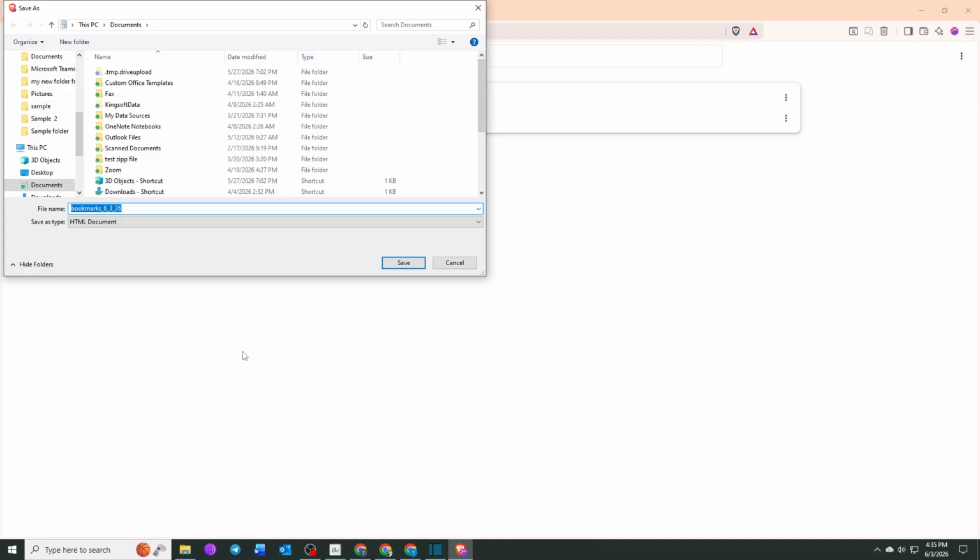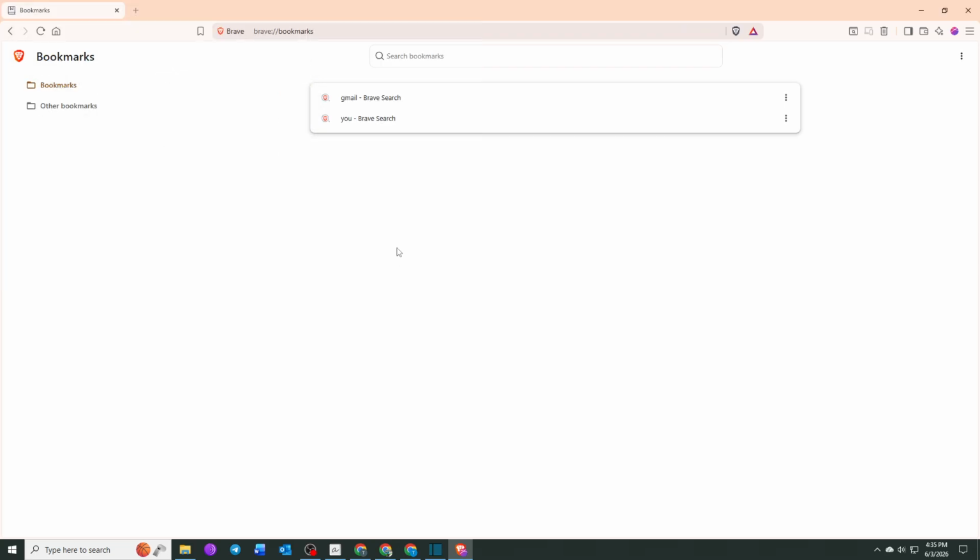You can now choose where you would like to save your bookmark backup file. Browse to your preferred folder, whether that's your desktop, Documents folder, or another location that's easy for you to access later. If you'd like, you can also rename the file to make it easier to identify in the future. Once everything looks good, click Save. Your bookmarks will now be exported and stored safely on your computer.